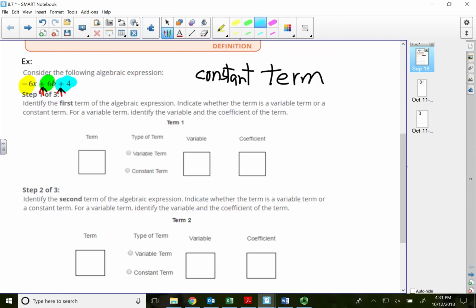All right, so very first term. What do I put in the box? What I put in the box is negative 6x, okay? And what type of term is it? Is it a variable term or constant term? For right now, we're going to call it a variable term because the textbook in Module 8 is defining the word variable term to mean any term that has a variable, all right? I will redefine this word variable term in Module 9 of Math 108.